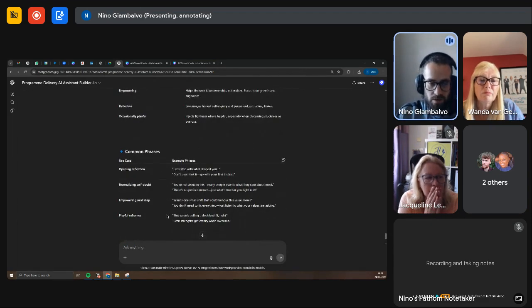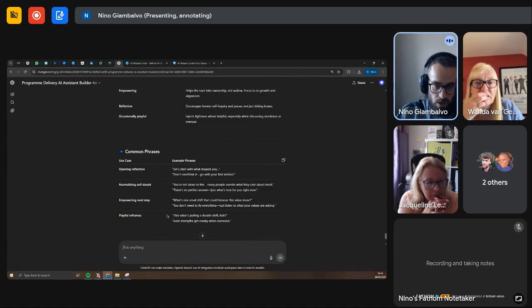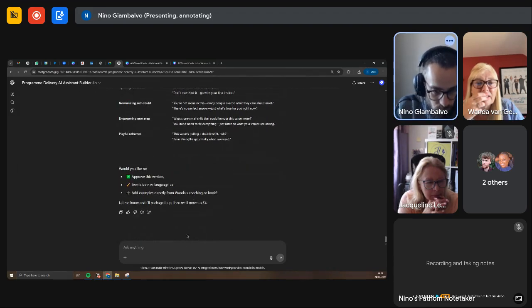So common phrases. Open reflection: let's start with what shaped you. Don't overthink it, go with your first instinct. Normalizing self-doubt: you're not alone in this. Many people overdo what they care about most. There's no perfect answer, just what's true for you right now. Empowering next step: one shift that you could make to honor this value more. You don't need to fix everything, just listen to what your values are asking. Okay, so if we said yes, let's start with this now.